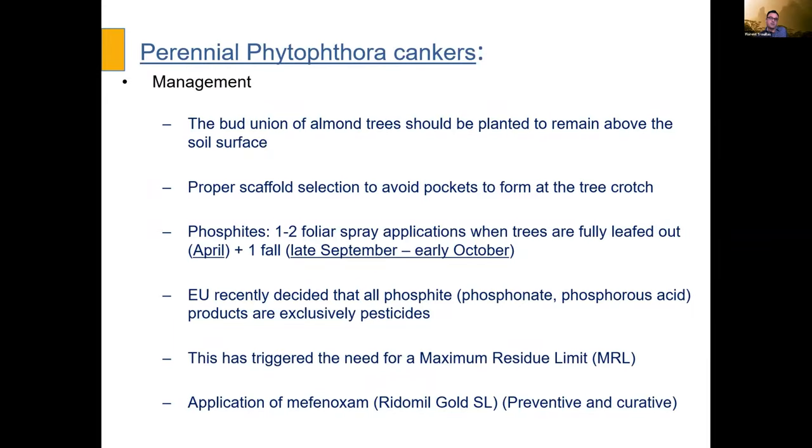General words on management for Phytophthora. Again, be careful not to bury the bud union below ground. Proper scaffold selection is also critical. And overall, from previous work by Dr. Greg Brown and discussion with growers in the field, it seems that phosphite application, two applications, one when the leaves are fully developed in the spring in April, and another foliar application after harvest, in late September or early October, provides good efficacy to either prevent or reduce ongoing infections.